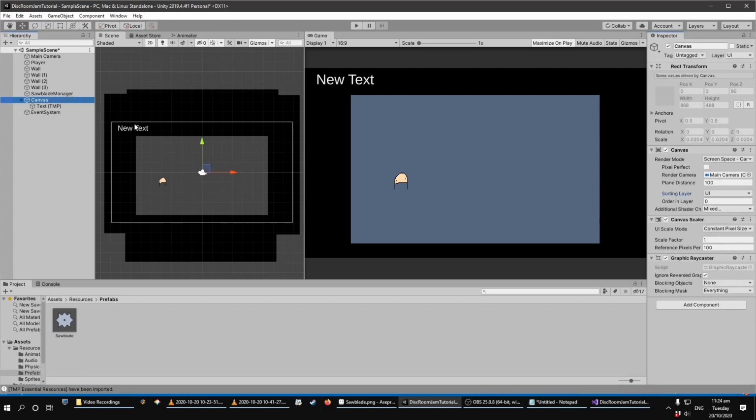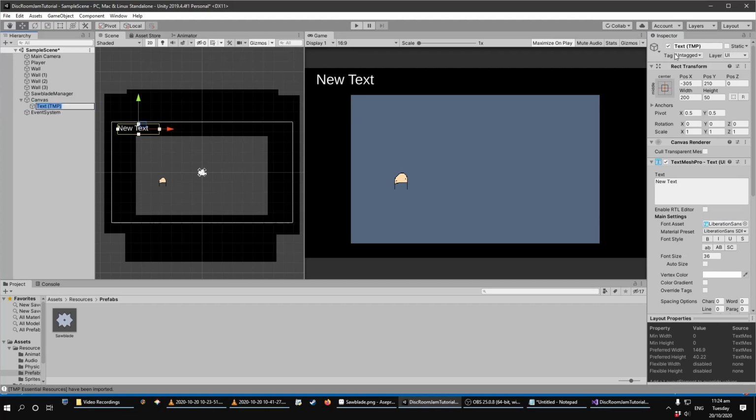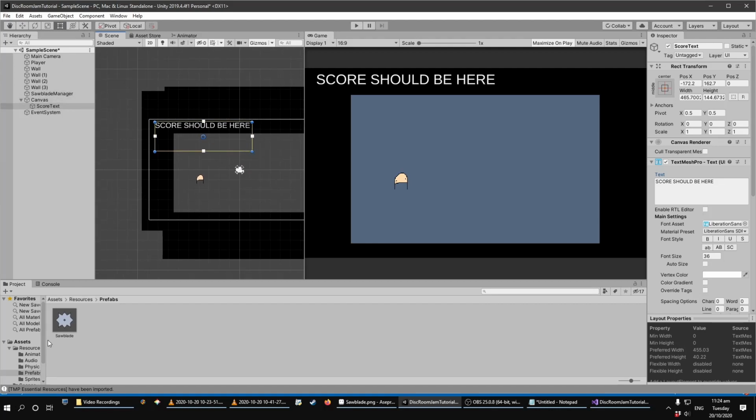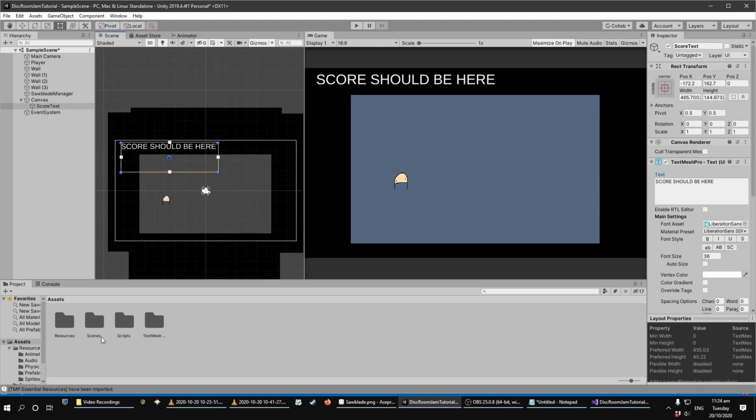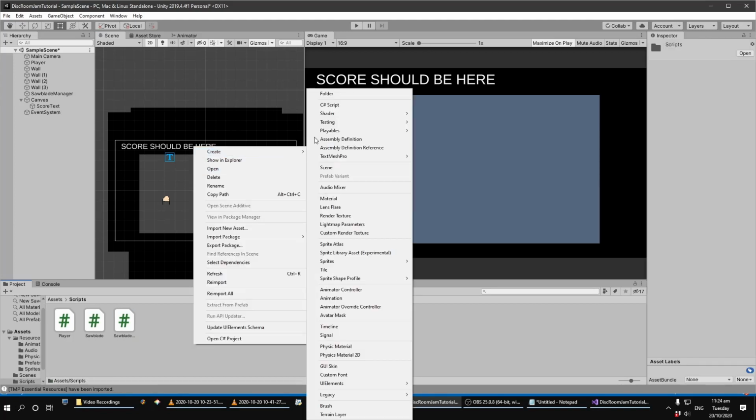And there we go. So now that we have this text here, we can call this something like score text, and score should be here. Okay, so let's actually try to resize that a bit. Something like that. Now we need a reference from this to that. So let's create a game manager as well. Let's create one in scripts.